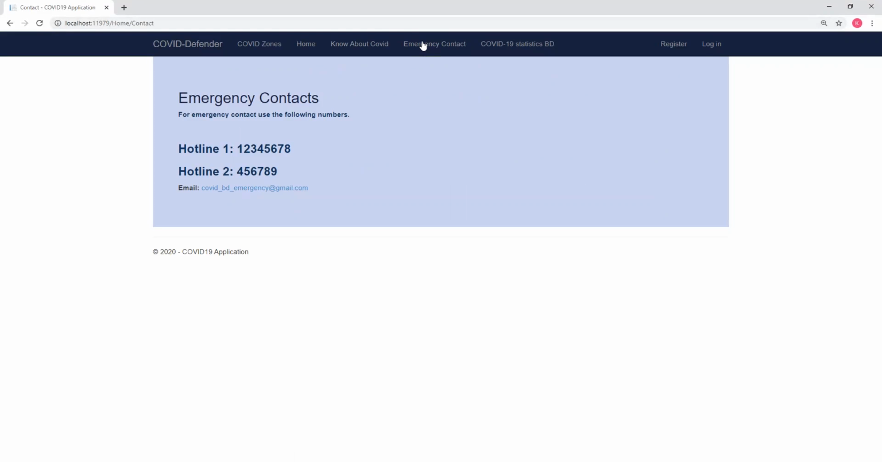And also there is another tab which is called emergency contact. Using this tab, there will be hotline phone numbers and email. If any user wants to contact us for any sort of emergency, he or she can do that.